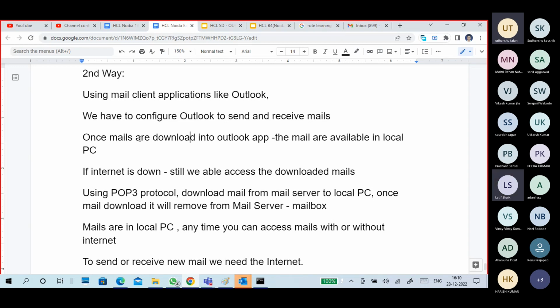Okay, so once mails are downloaded into the Outlook app, the mails are available on your local PC. The mails are stored on the local PC only. So your mails are actually on the server. Using Outlook, you can download mails to your local PC, your local device. For example, if the internet is down, the mails I already received are there and I can access them.